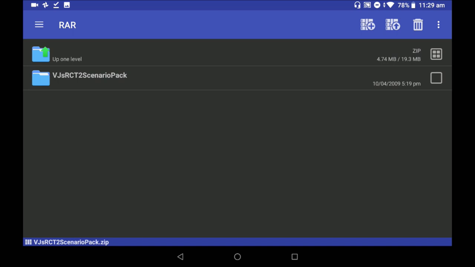Import. Done. So then when we go to start new park, more park scenarios, there you go. So that one is in the expert park scenario. That was in alphabetical order in the zip file. But eventually, when we've installed them all, they will be listed from beginner to advanced or whatever the other ones are.